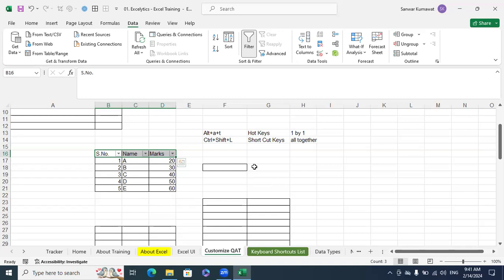But what I'm trying to say here is, if I'm applying Alt A T, the shortcut is Alt A T. How is this Alt A T working? This I'll tell you. Whenever you press the Alt key, let me remove this for 1 minute.